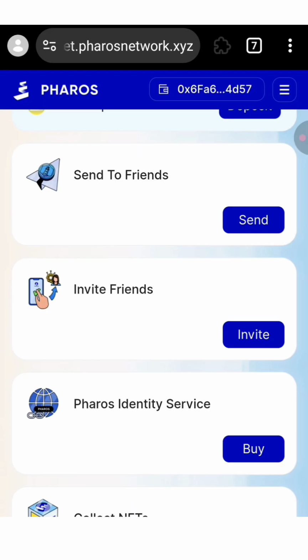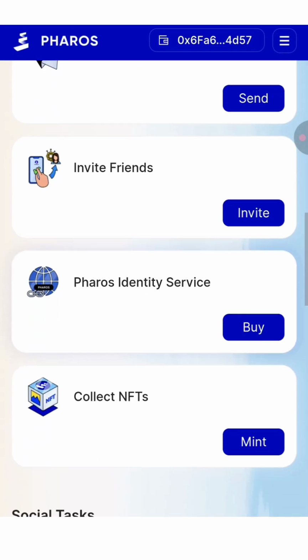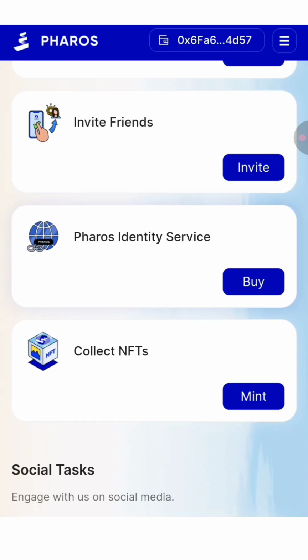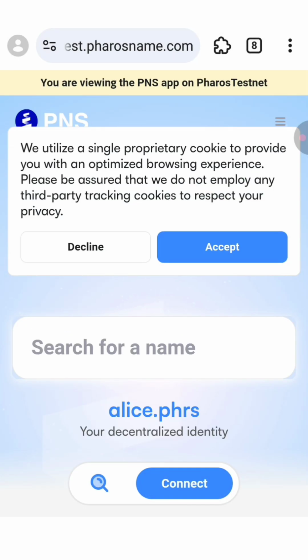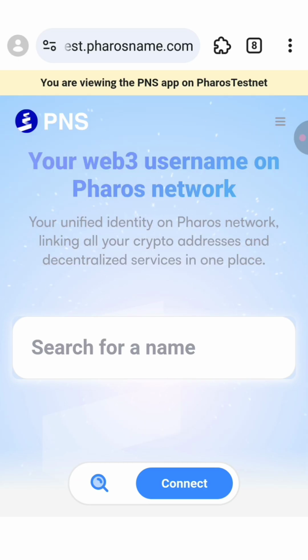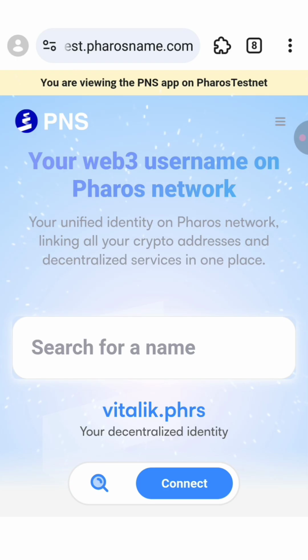For the Invite Friends task, just click on Invite and send your referral link to anyone that you want to join the Pharos Airdrop. But for now, let me show you how to complete the next task, Pharos Identity Service. So click on Buy. You will land on this page. Click on Accept.